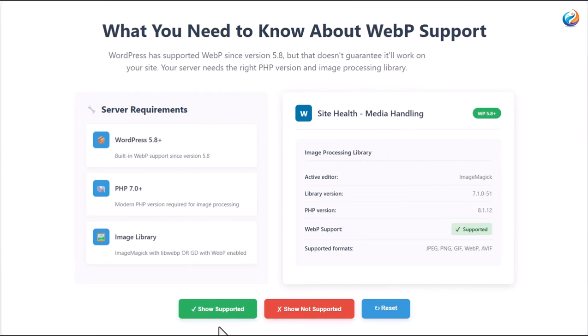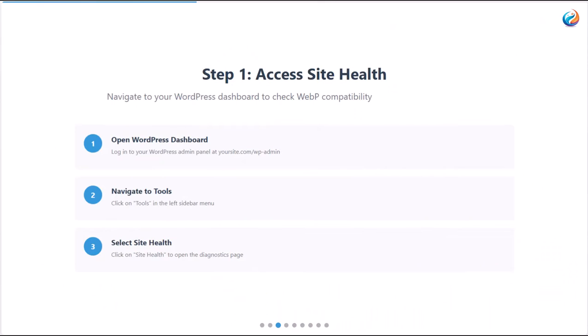Now, here's what you need to know. WordPress has supported WebP since version 5.8, but that doesn't guarantee it'll work on your site. Your server needs the right PHP version and image processing library. Let me show you how to check.